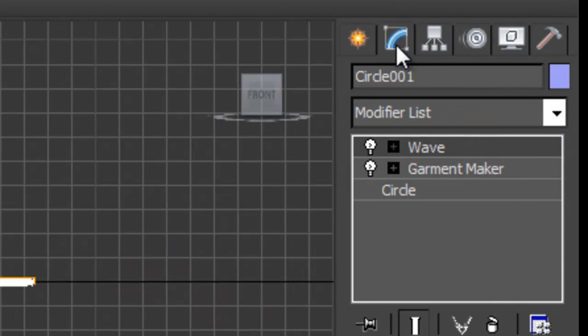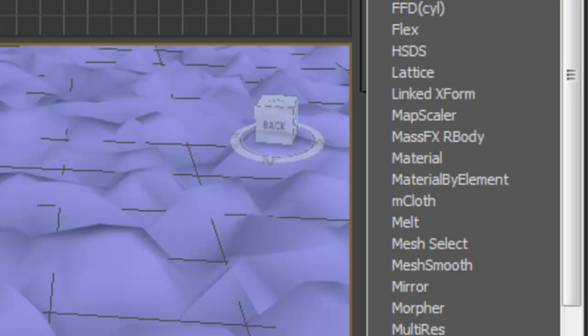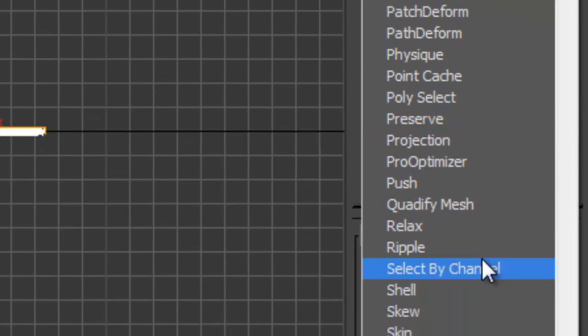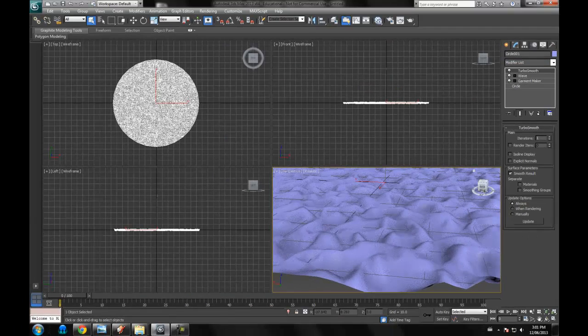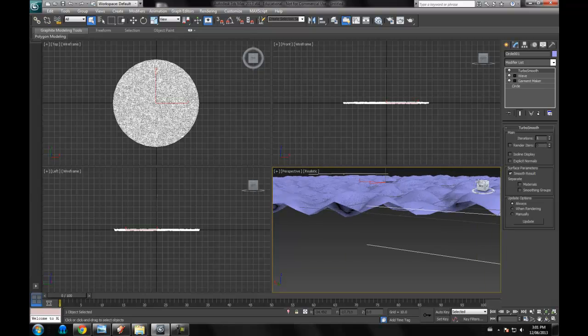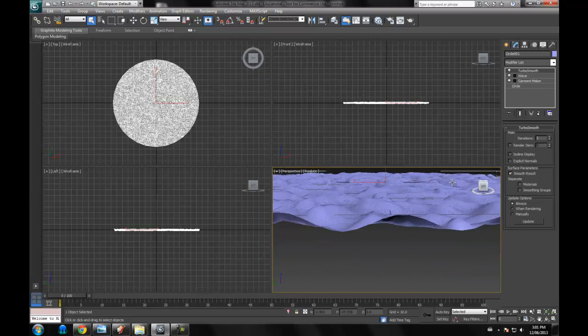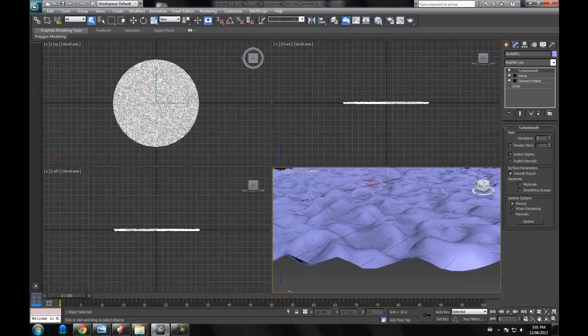So, what would we do? Well, there's a certain modifier, which is actually one of my favorites. You can go down here to the T's, and you'll find something called a turbo smooth. Just click on it, and all your troubles will partially go away. Still looking pretty harsh, huh?